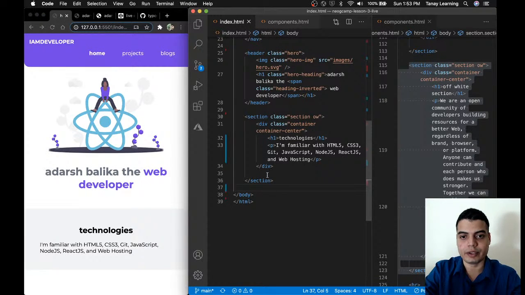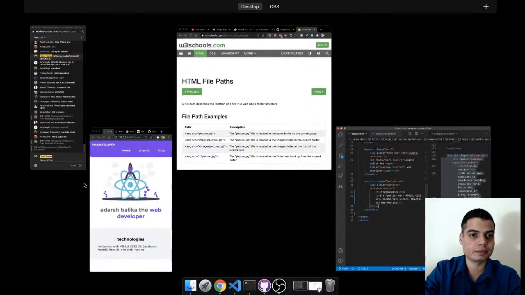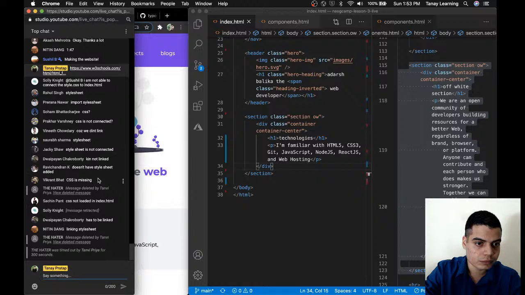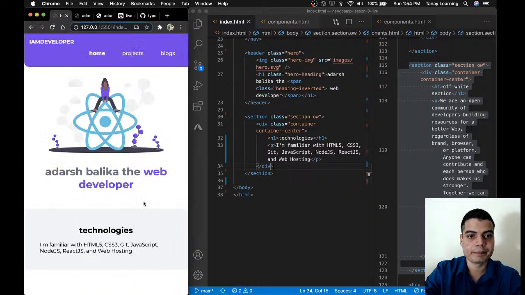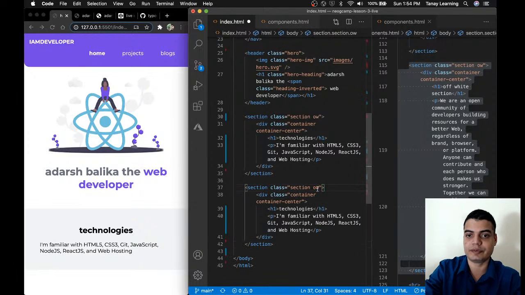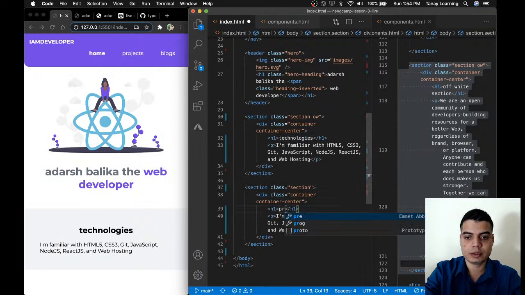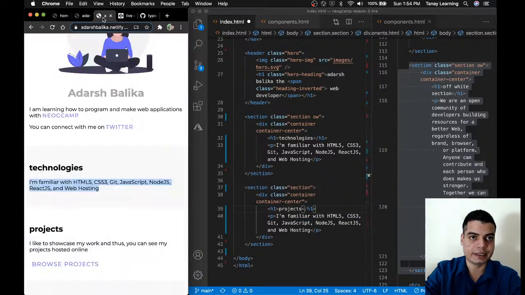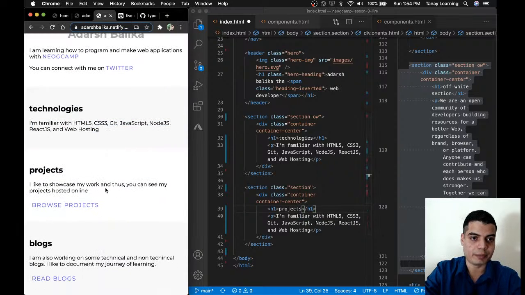Then what do I want? I want one more section to show my projects. The header, its name itself is header. Okay, technologies. I want one more section, but this time I want a white section. So I'll just copy this. If you want to practice this, you can type it out, but in the interest of time, I'm not doing it. I want this to say projects. And I have already written text, so you should write your text to showcase your work, and thus I like to showcase my work and see my projects hosted online.